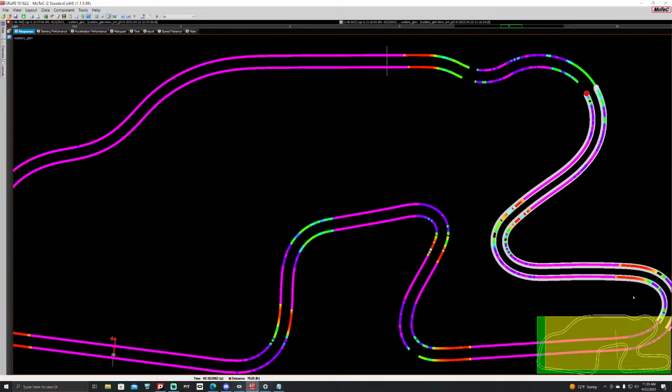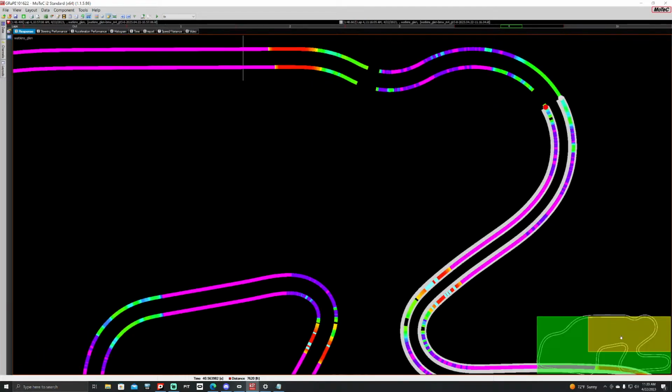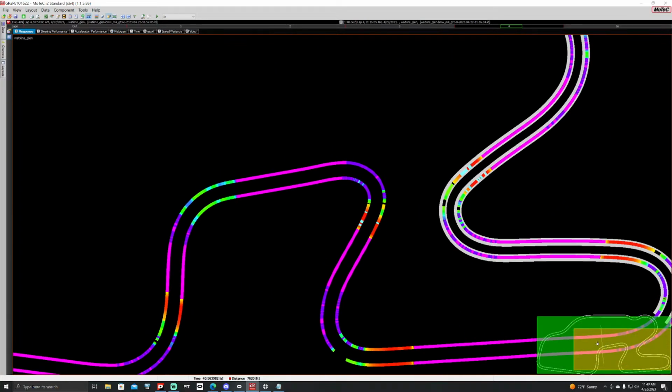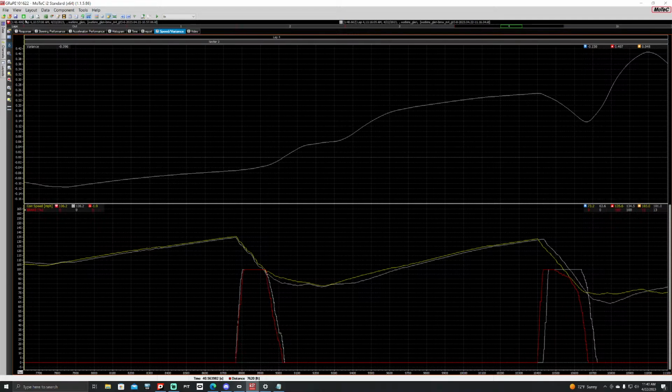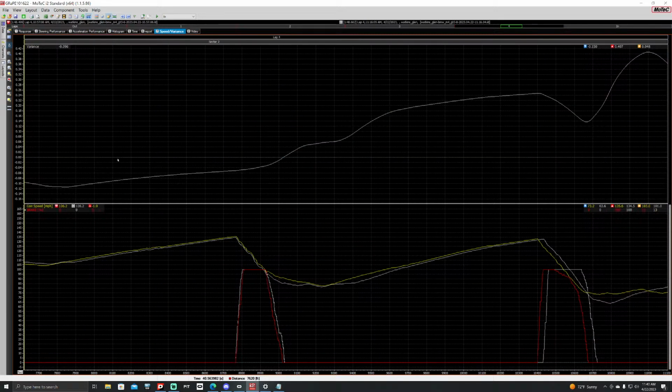So what we're going to look at is this highlighted area, the part where we're looking at the speed variance. This is where I lost a bunch of speed in the difference.